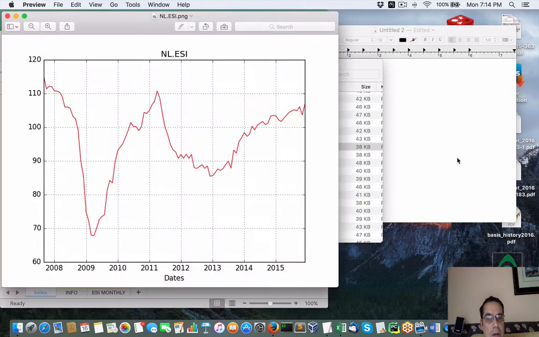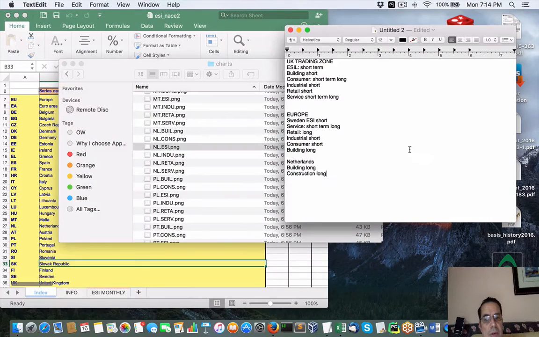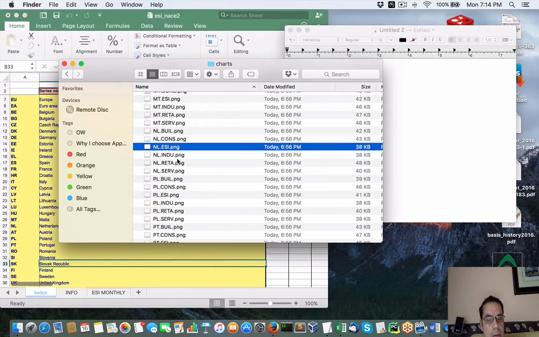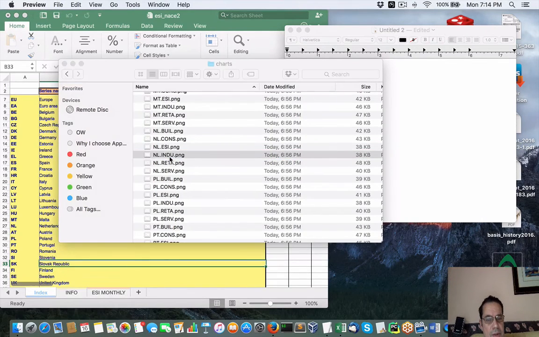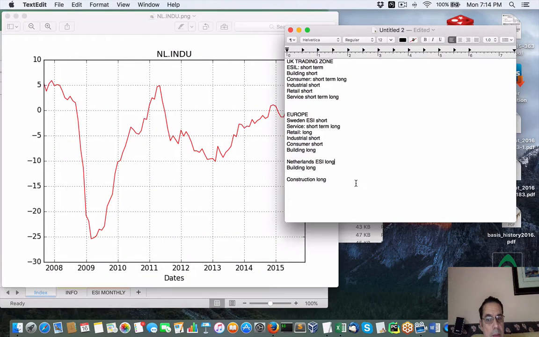Netherlands overall, maybe a short-term long. Again, this is just visual. So we want industrial. How's that? Maybe a long.